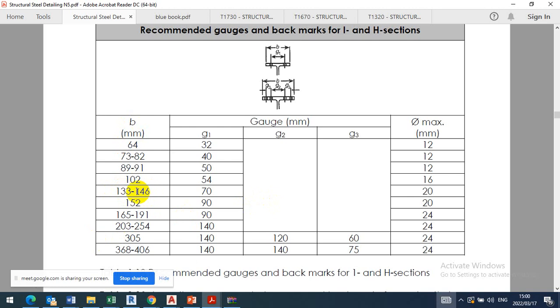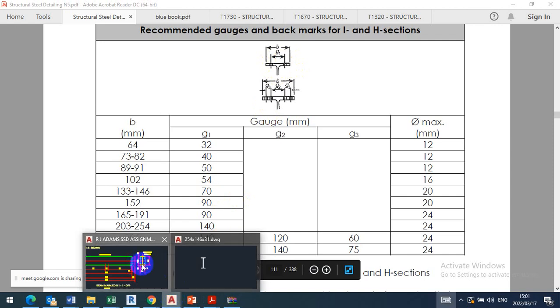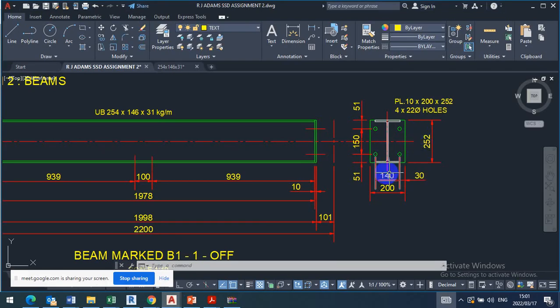Yes. Yeah, and they are saying minimum for all I sections and H sections. So for 133 to 146, the G1 should be 70. So 70, meaning from the center, is what? 35, 35 going away, because 70 is from center to center. But if you use the center of the web, you offset half of 70 and half of 70. Okay, so that's how we get this distance here. So this was 140. For whatever reason you used 140, but the recommended should be 70. Yes. So you should come in with these.